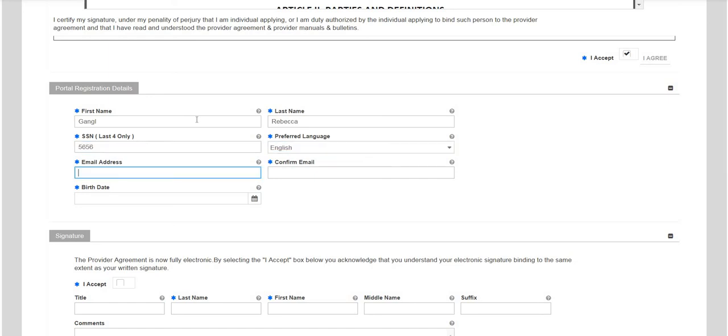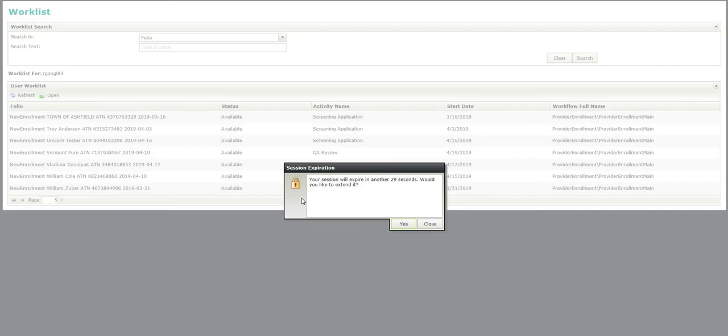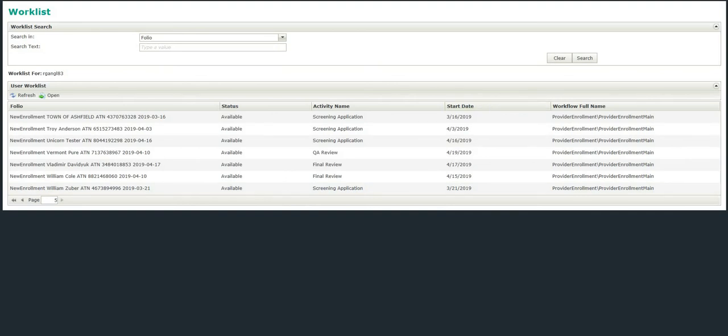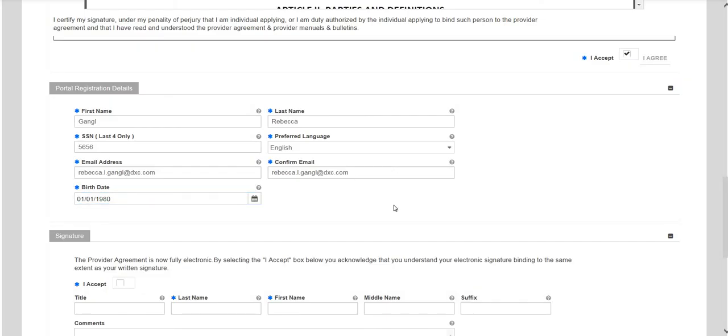So we're going to enter in the information here. Enter in the birthday, and the birthday and the Social Security, the last four of the Social, are important, because you will have to verify that information to verify the identity of the provider.